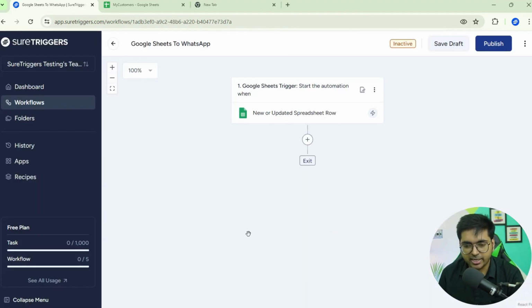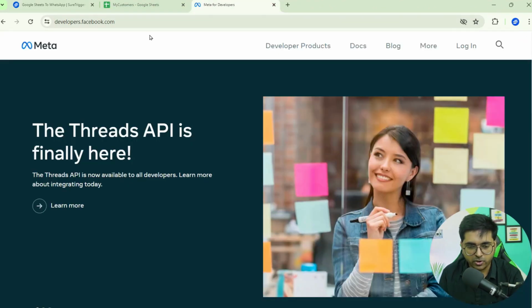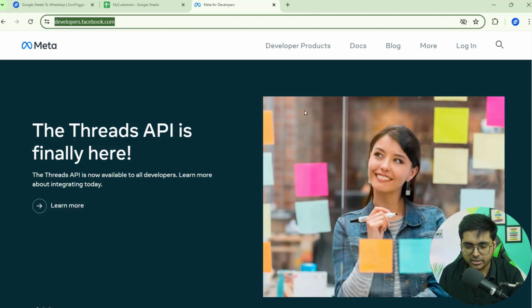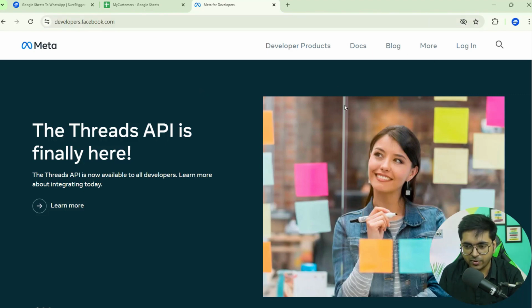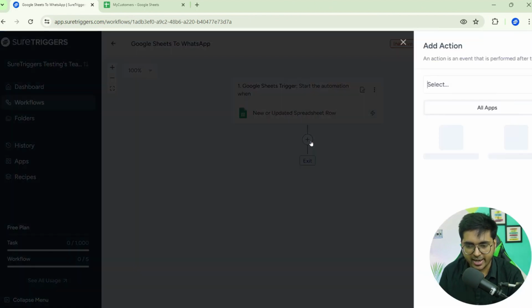Our trigger is set. Now we need to add our action application, which is WhatsApp. For that we need WhatsApp Cloud API. For WhatsApp Cloud API, there is a separate video on our channel on how to get WhatsApp Cloud API from developers.facebook.com. So from here you will be able to get the WhatsApp Cloud API. So watch that video. The link will be in the description box. For now, I am closing this window and going to Suretriggers to add the action.